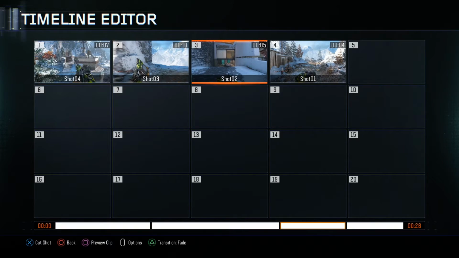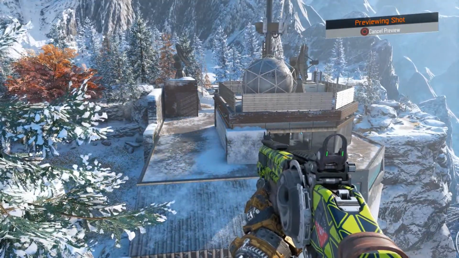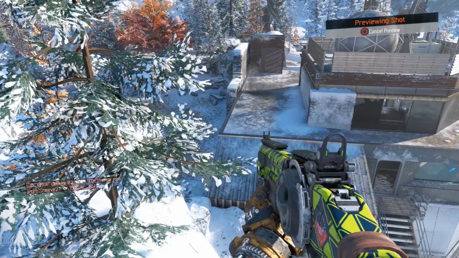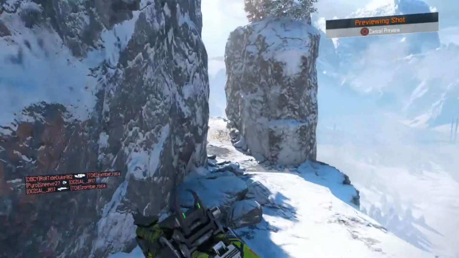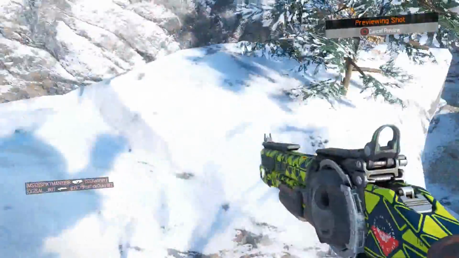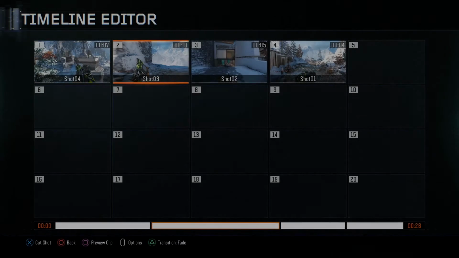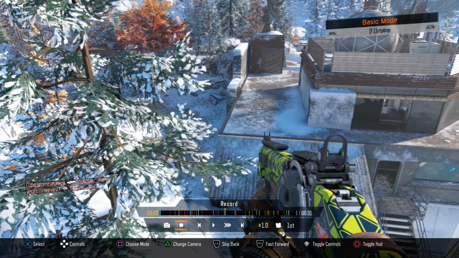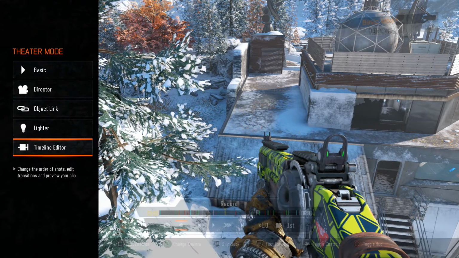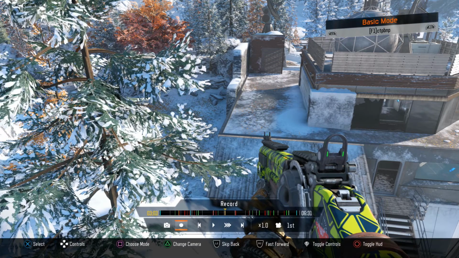Let's put all these to transition fade. Let's preview it. Alright, sort of fades in. It cuts off and then it sort of just fades in. Actually, I think that was just my horrible recording job that I did. It just fades in. So yeah, that's pretty much it. I think I covered everything. Let me check. I covered timeline, lighter, object link, director, and basic. So yeah, that's pretty much it with theater mode.